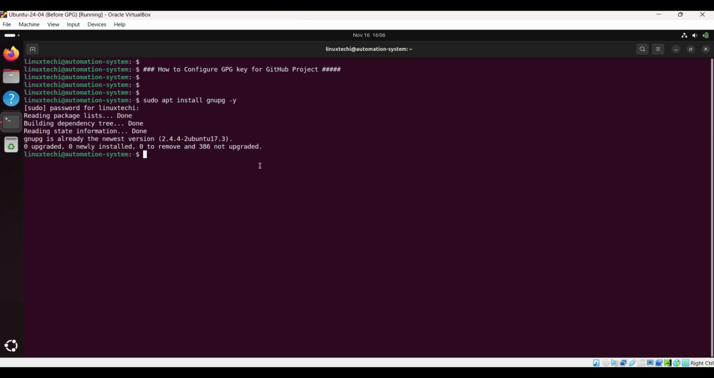Next, generate the GPG key. There are two ways to do it. One is interactive, another option is non-interactive. Let's try the interactive first. For that, we can run the command gpg --full-generate-key. Hit enter.